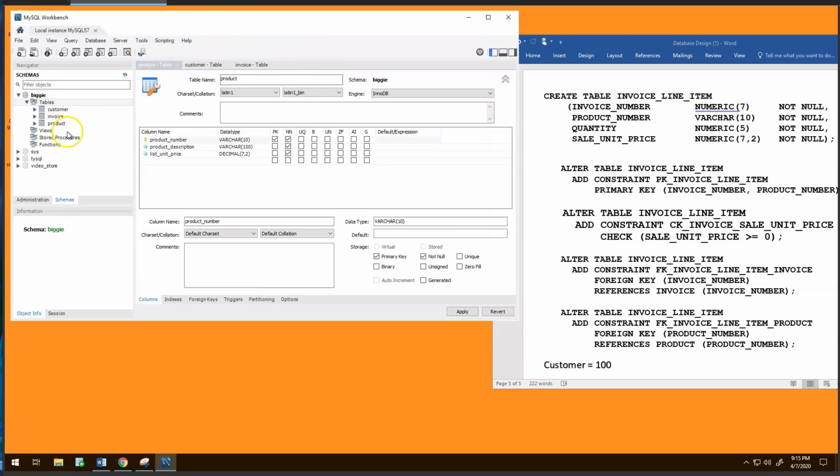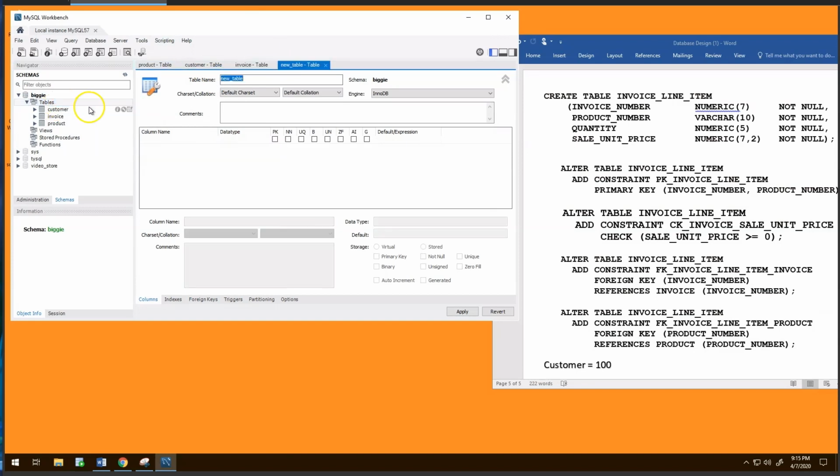All right, go back. Let's refresh. There we go. I have customer table. I have product table. I have invoice table. And one more table, right-click, create table. And here we go. This table is called invoice line item.